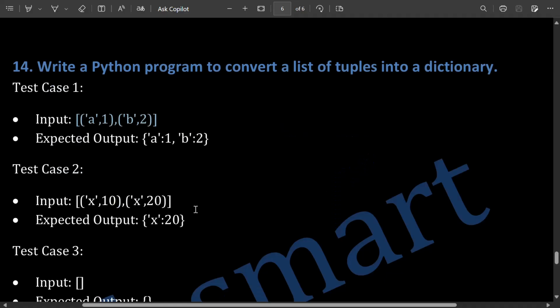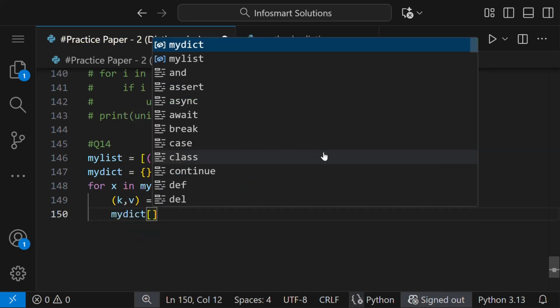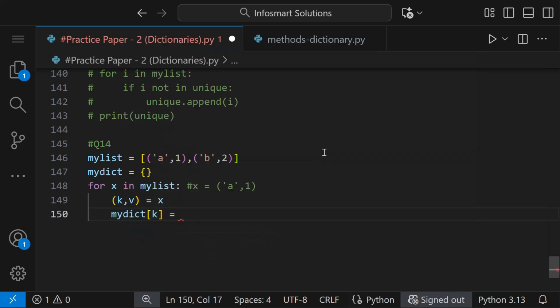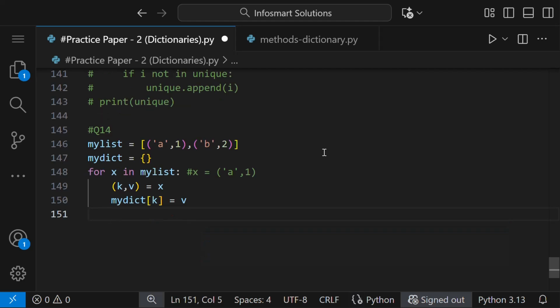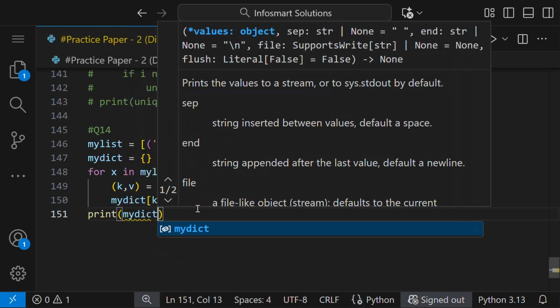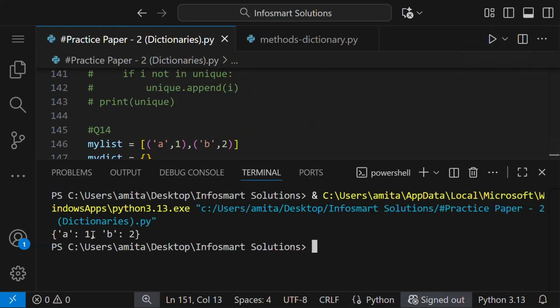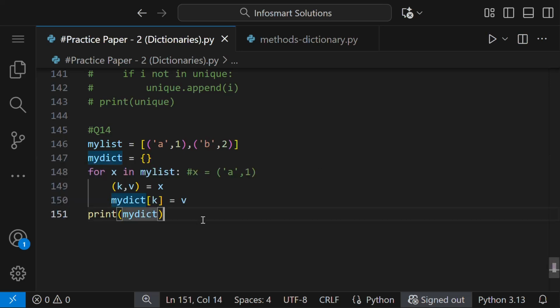Then what we had to do is to convert the list of tuples into a dictionary. So we need to create the dictionary now. So my dict with key as k, we need its value. So my dict k is equal to v, and at the last we'll just print my dictionary. So I can see a dictionary is printed.